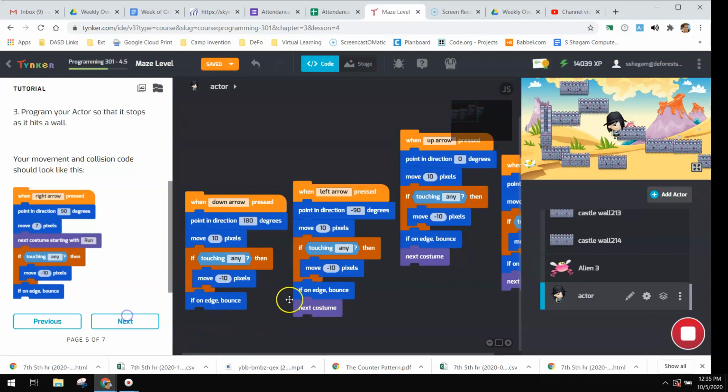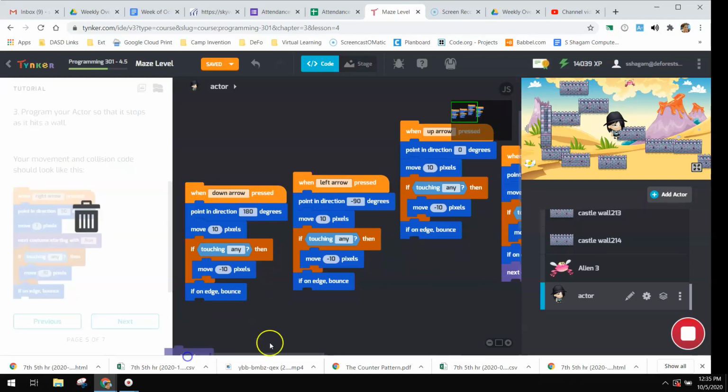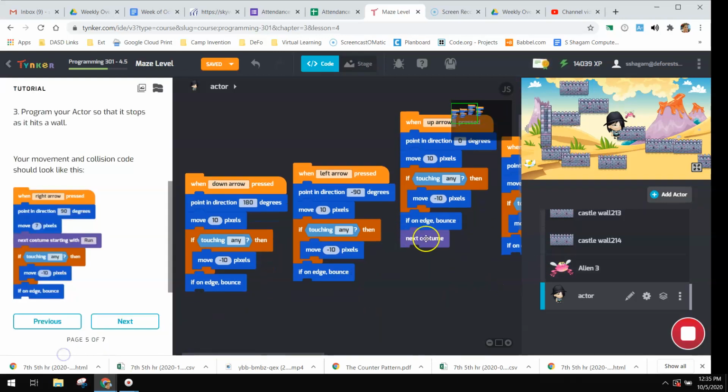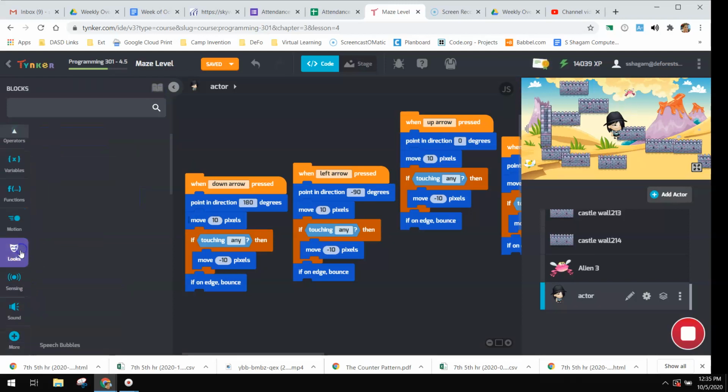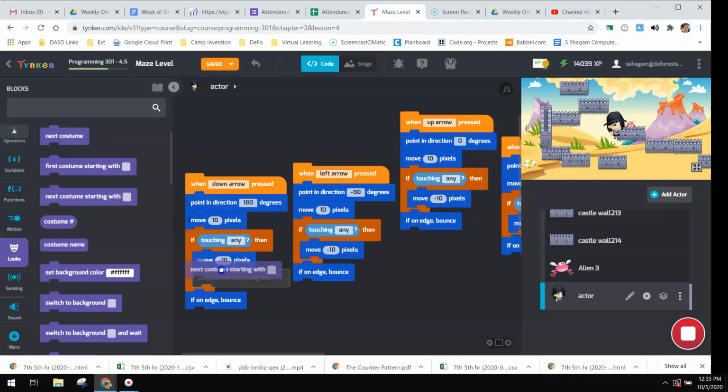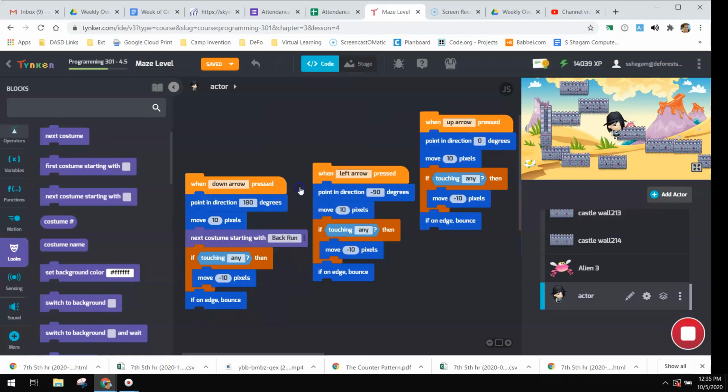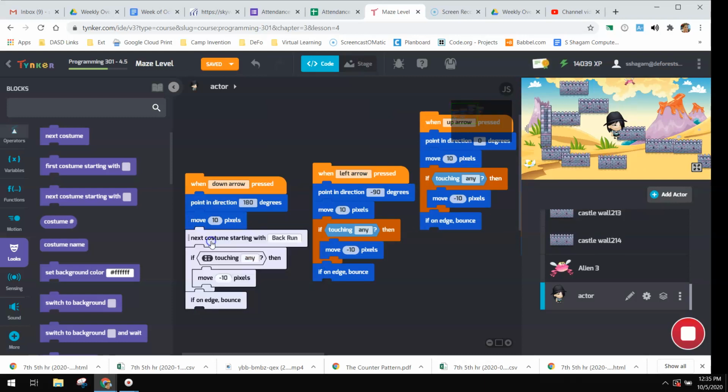And we're going to get rid of the next costume part because we don't need that right there. We need a very specific costume this time. So we want the next costume with run. So I'm going to go to appearance. So looks and next costume. And we want back run. And I'm going to grab just this one block if I can get it here. Nah, it's not going to let me.